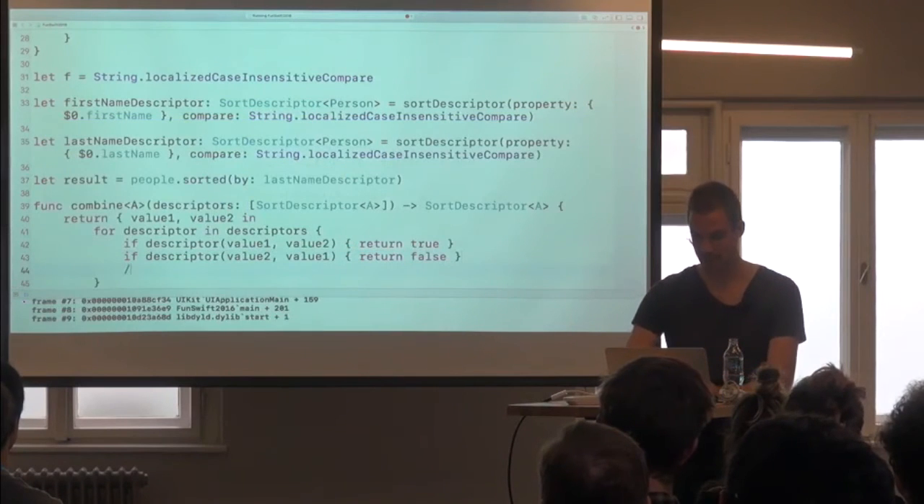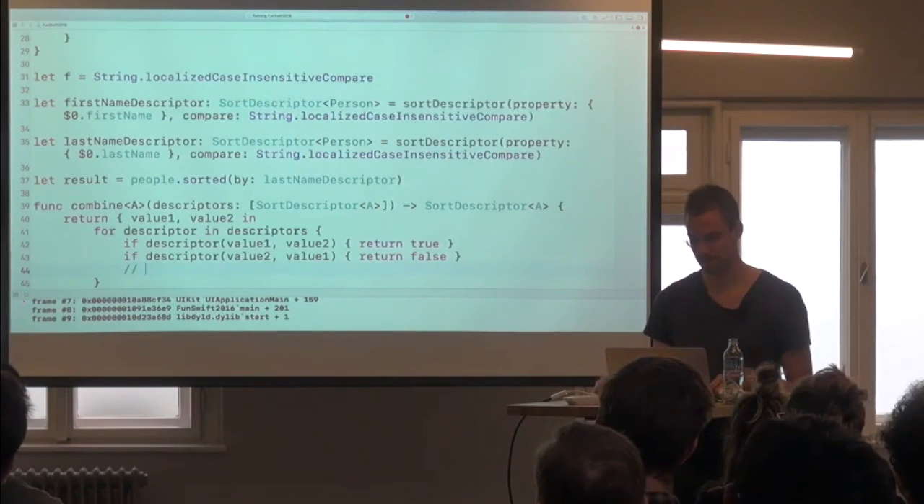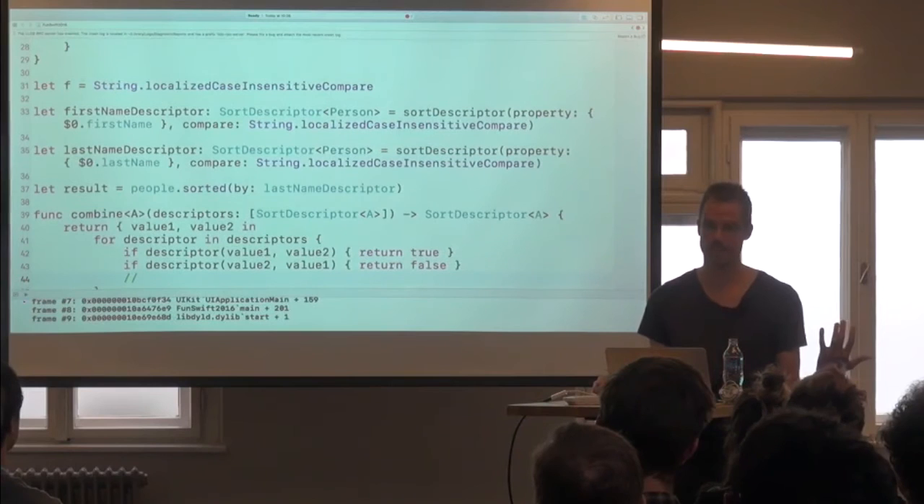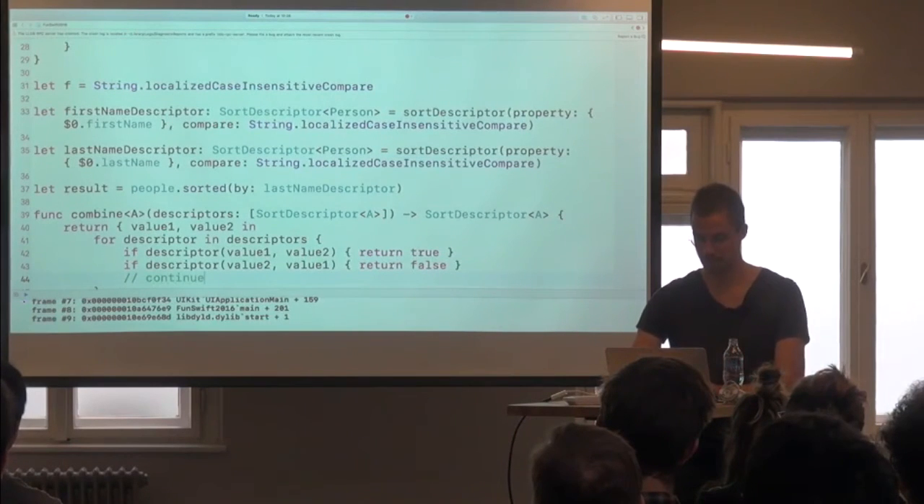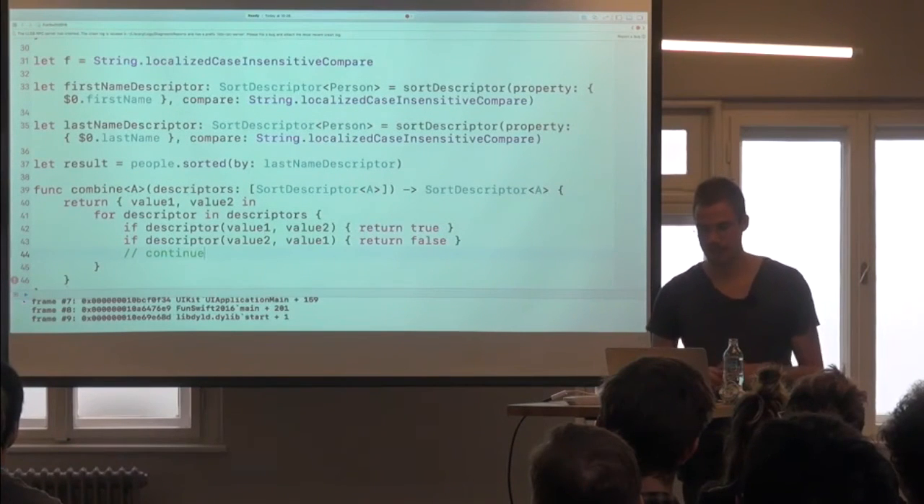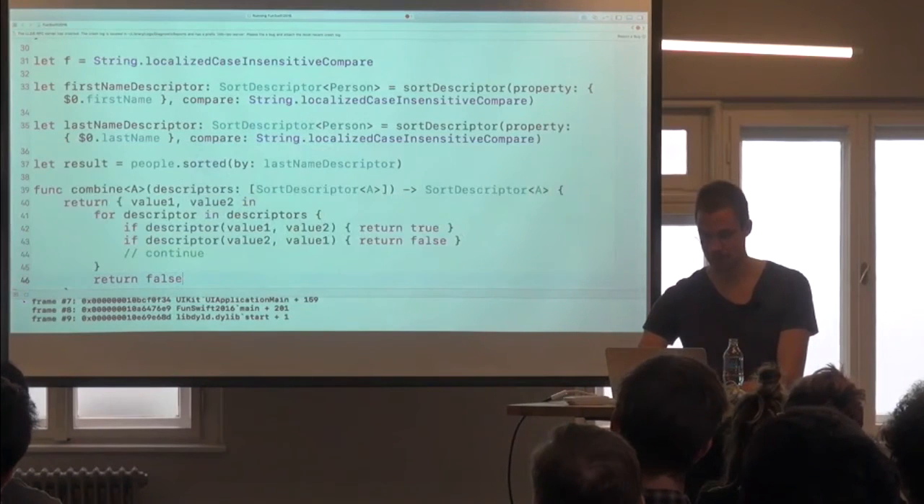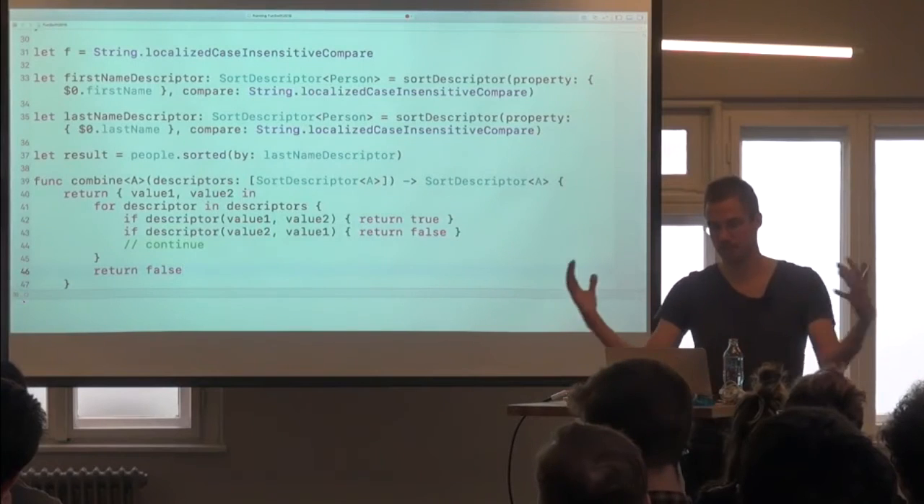And then finally, it might be that it's not ascending, it's not descending. That means that they're equal. So in that case, we just continue. So we don't really need to do anything there because we have the for loop. And finally, after the for loop, we need to return some kind of default value. And this way, we can combine multiple sort descriptors into one.